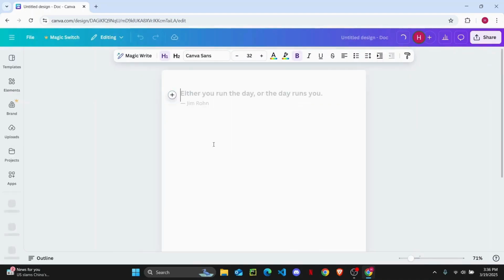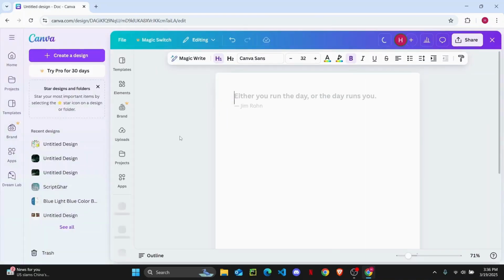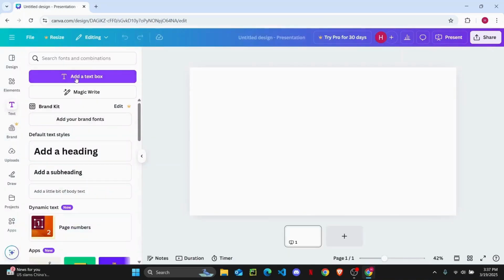So after you have done that, you're going to have to insert a text box here, or you could directly start typing. But what I suggest you do is create a PowerPoint presentation file. So go ahead and go back to your home settings and then create another file. So once you've created a presentation file, you're going to click on this text option right here and insert your text. So go ahead and click on any of the text.